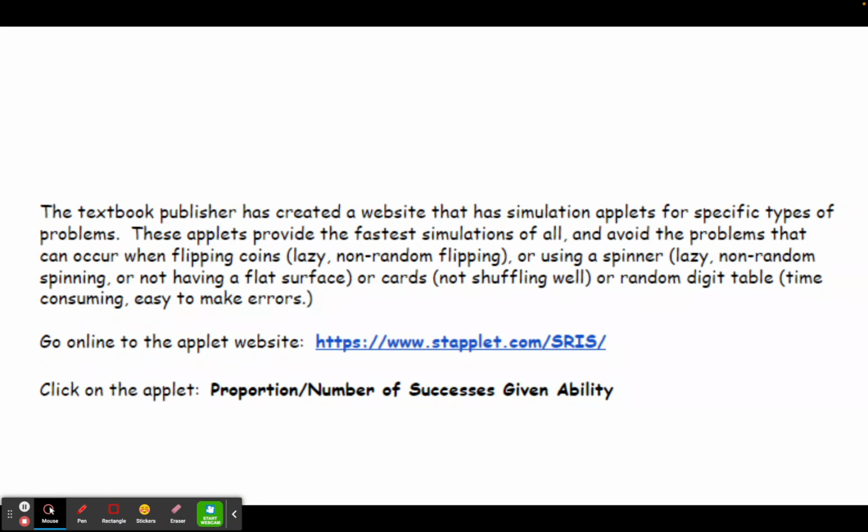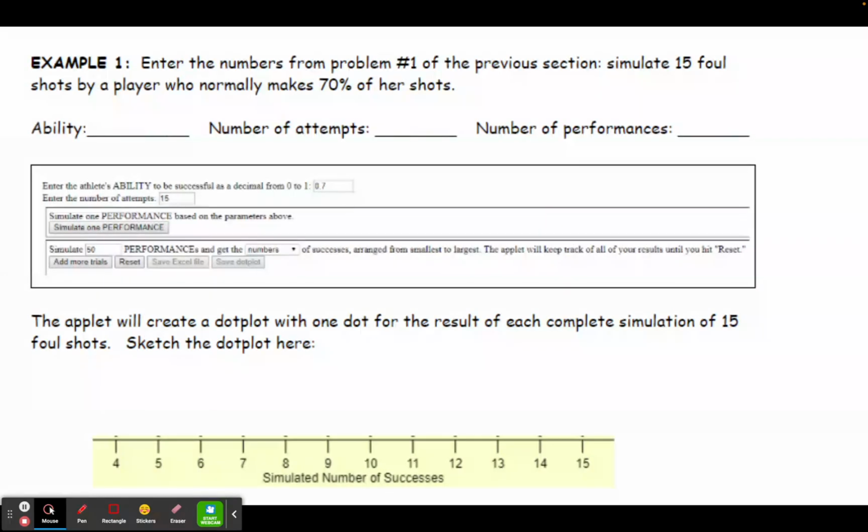So you have a link to the applet provided for you. The address is there as well. And then when you get to the applet page, you can click on proportion or number of successes given ability. But again, you'll have the link provided to you.